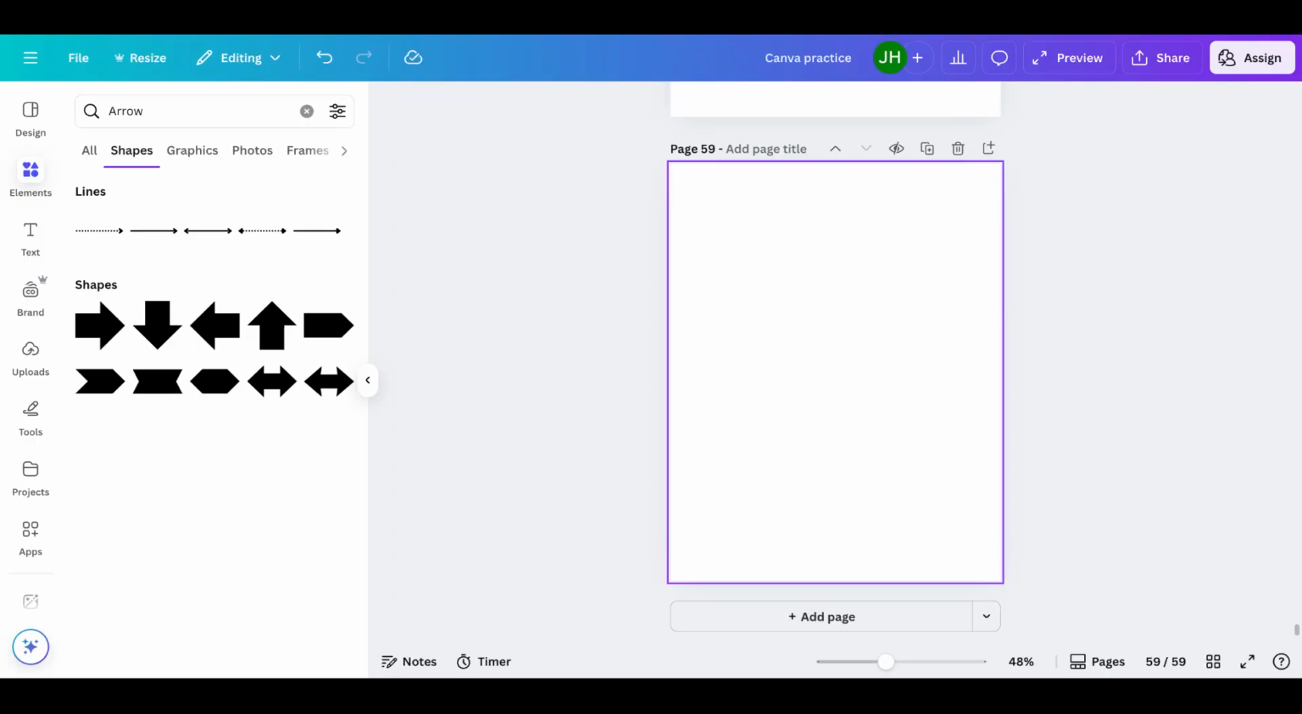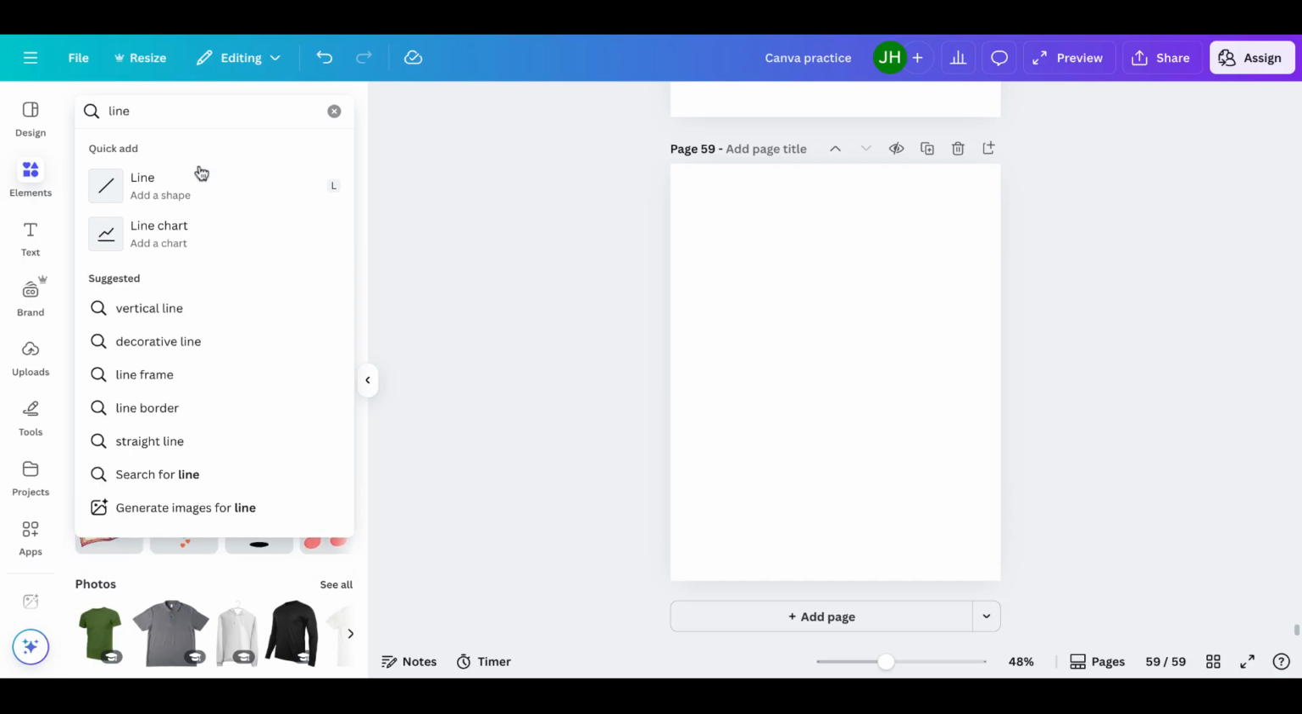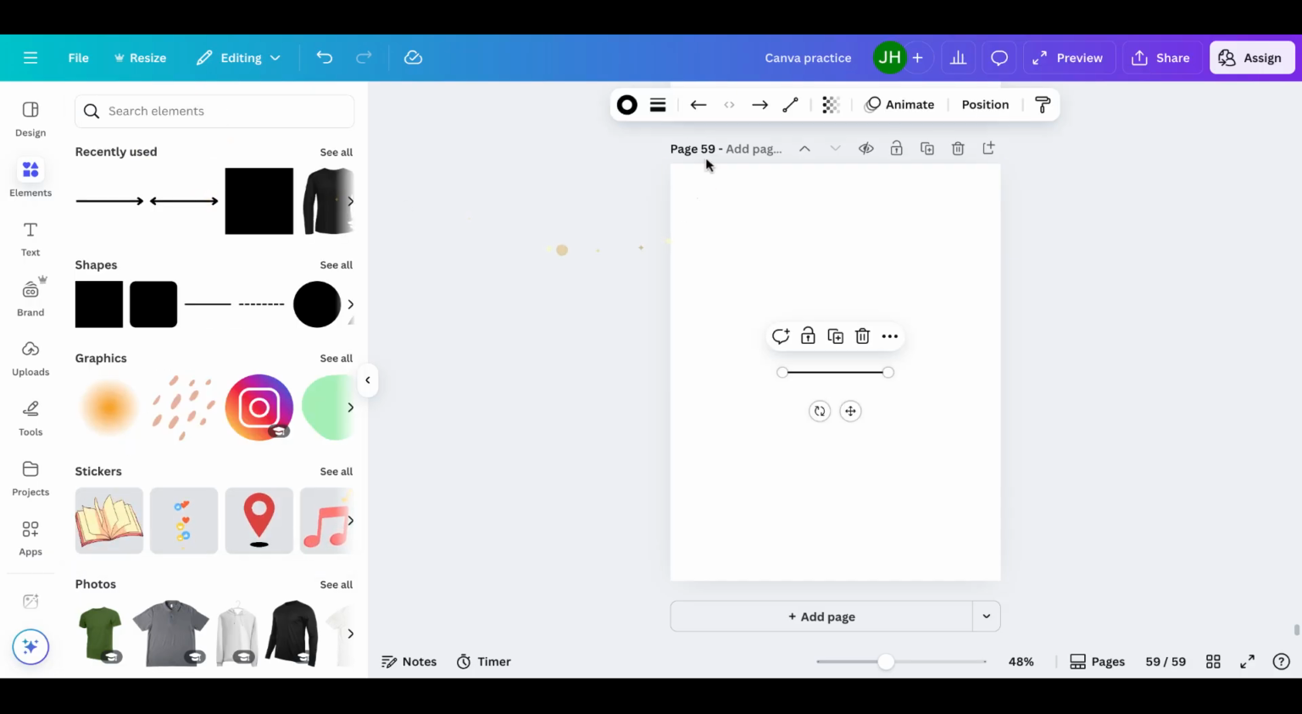Did you know that when you add a line to your page, a whole new toolbar comes out? Then you can do a lot of different things with lines. So you can start by going to Elements and you can click Line. You can add a line and now you have this toolbar at the top.